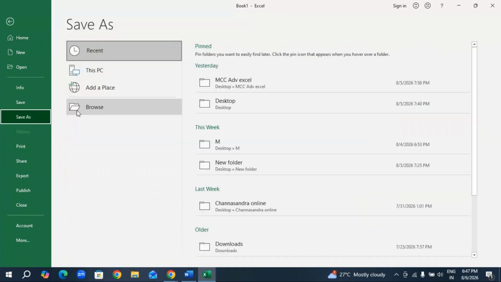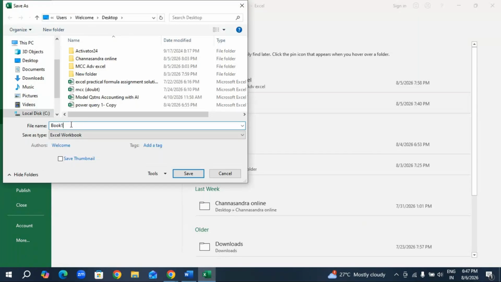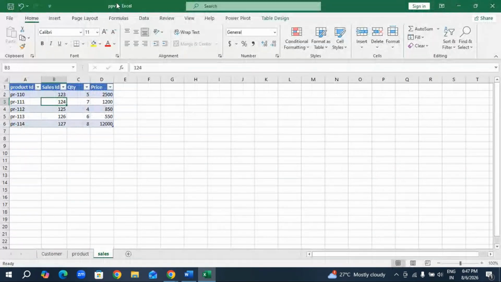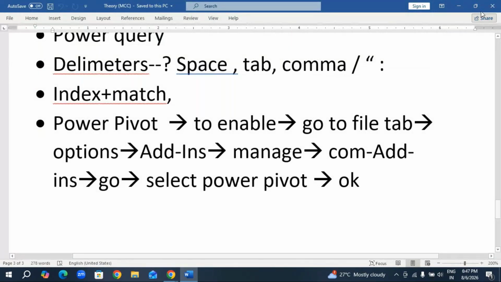Okay, first I want to save the data here. I am going to save it on the desktop. So I am going to give that name ppv. This is my file, and I gave power pivot on the desktop. Click on save. I saved my file. The file name is ppv. Close this one. Then open the Excel.